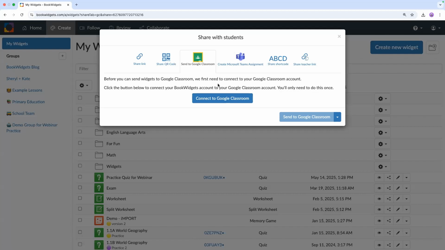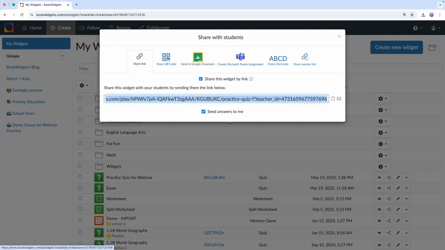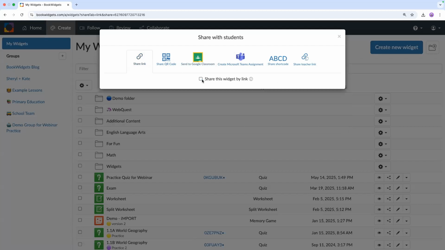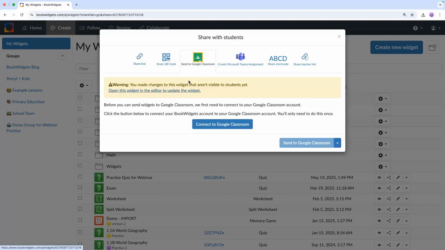This is something we brought up with the exams webinar that we did previously: you don't need to share your widgets by link. So I'm going to uncheck that box so that link is no longer useful to them if someone finds it. But yes, we'll share it through Google Classroom, through the LMS.